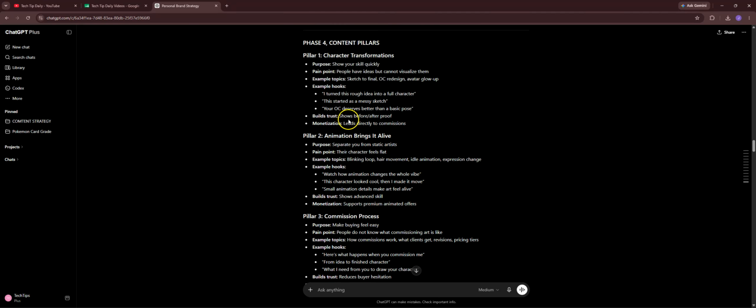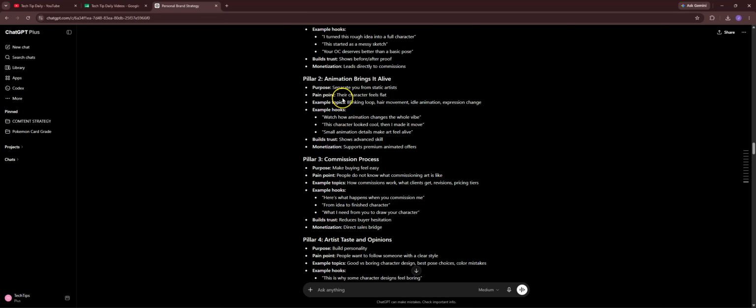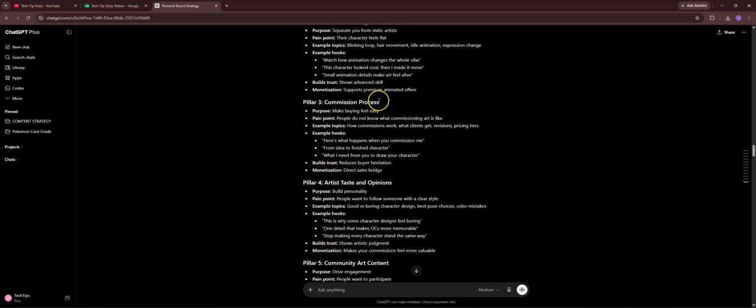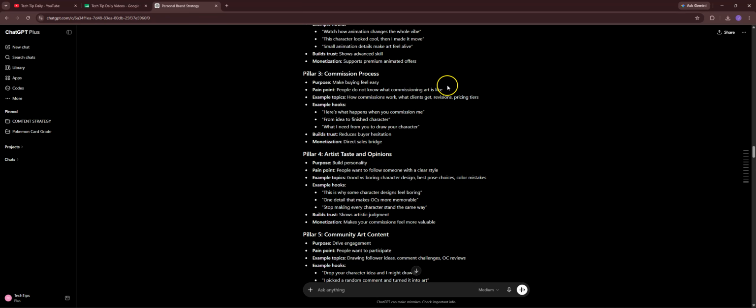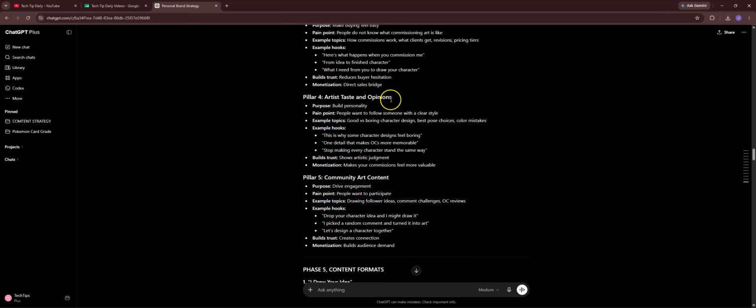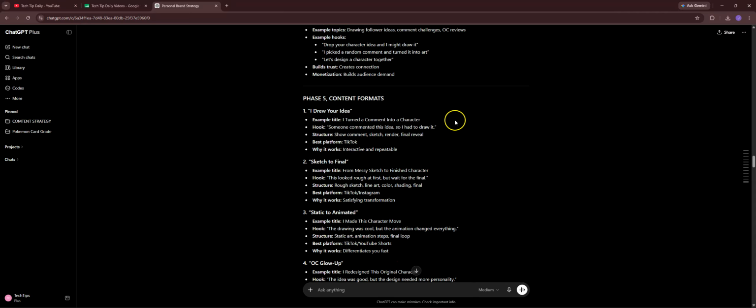So for instance, here it's stating how we can show our skill by taking 2 different characters, making them look different, separate you from static artists by bringing animation into it, and commission process, make buying it feel easy. People do not know what commissioning art is like, so we basically make it very simple and create a demand for this. Artist taste and options, and community art content.